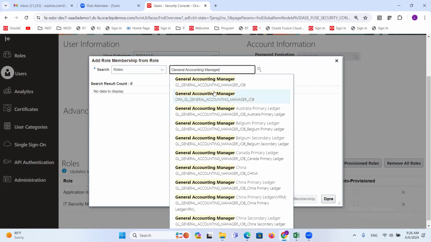When you are assigning, if you have multiple copies with the same role name, which one do we choose? Choose the one starting with ORA if you have two. If you have only one, there is no choice; choose whatever is available. Now we have two, so you have to select the second one. General Accounting Manager. You don't need to worry about these; you don't see these in your client instance. This instance we are just using for training.